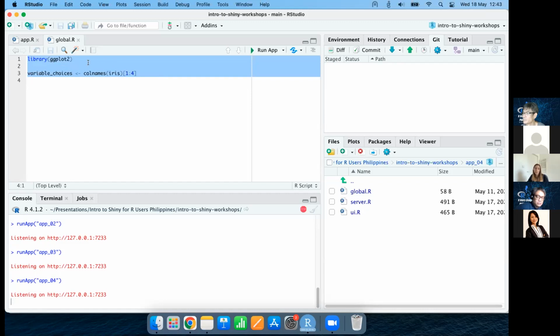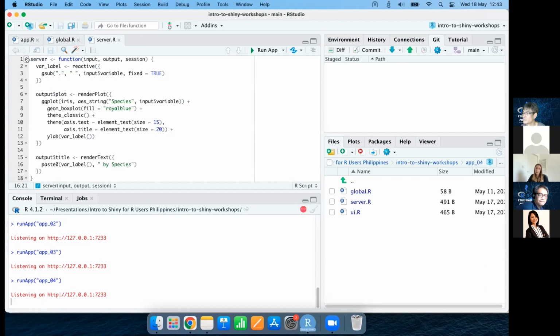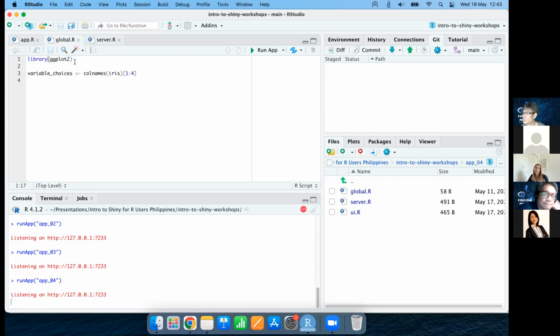So it's a perfect place to read all the libraries. Previously I had this library here in the server, but when your app grows, it will be much easier for you to find all the libraries or check if this is the one that you already have loaded or not, if you keep that practice of putting all the libraries here in the global file.